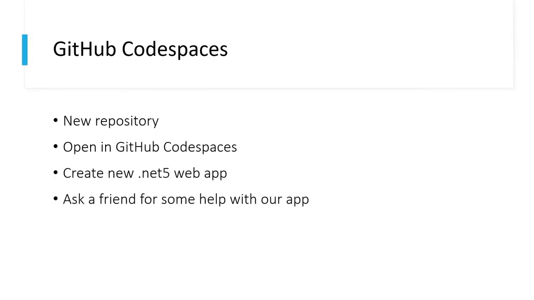So what specifically am I going to do in this little demo? We're going to create a new repo. We'll open that repo in GitHub Codespaces. We're going to create a new .NET 5 web app. And then we're going to simulate having some issues where we need to ask a friend for some help with our apps and see what that live share experience looks like. And then we're going to create a dev container for SQL Server.